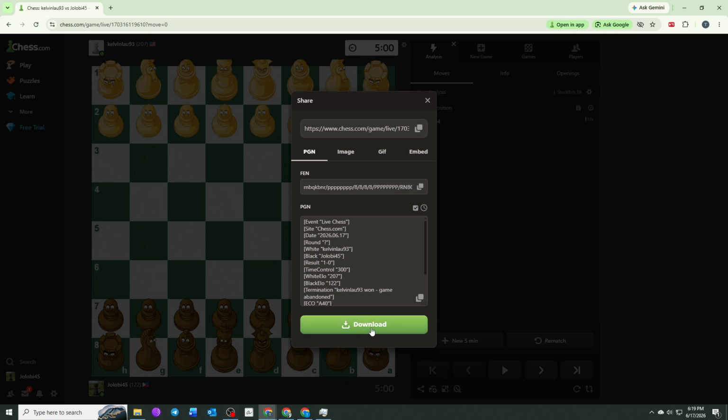This creates a complete backup of your analysis that can be opened in other chess software or stored for future reference. And that's it. You now know how to save your analysis on Chess.com and keep a secure backup for later use.